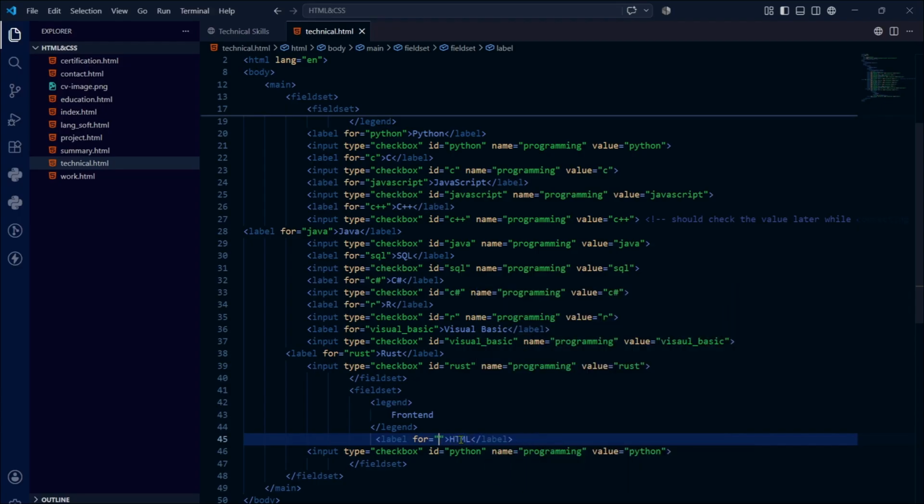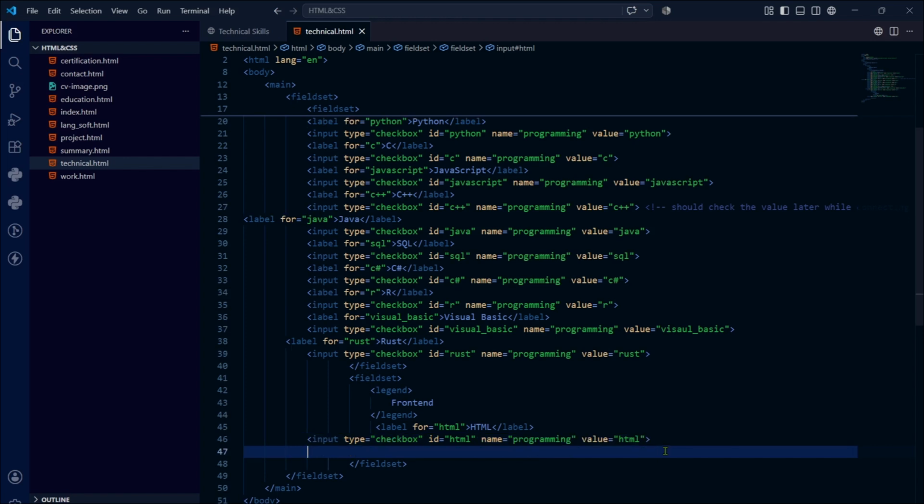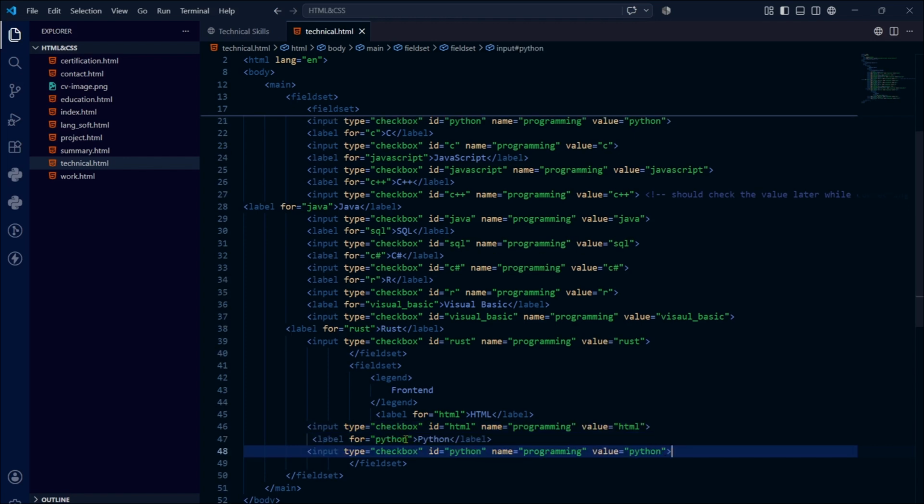Again I have written it in big letters, HTML. The ID will also be HTML. The value will also be equal to HTML. Now write another one. Now it will be CSS.